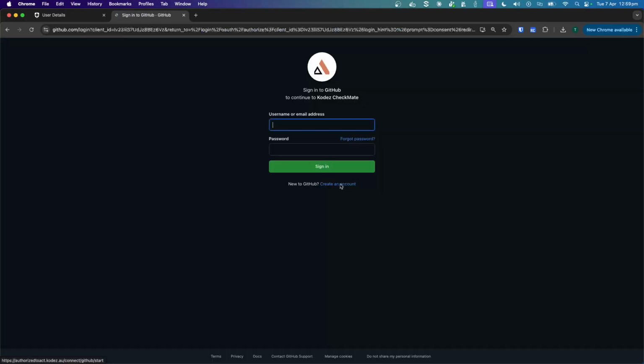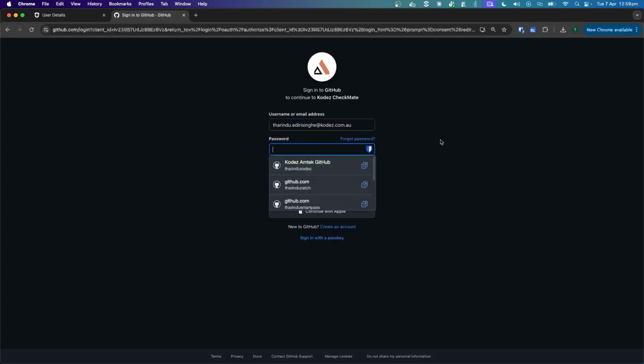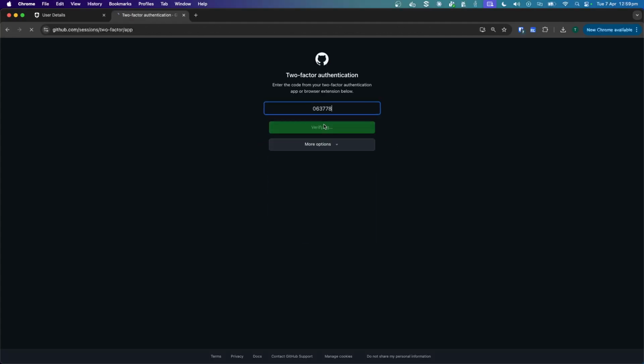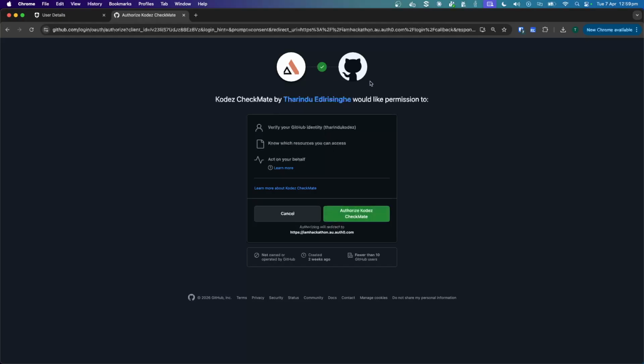Let me connect GitHub first, and then I have to log into my GitHub account. Enter the multi-factor authentication of GitHub. Now it shows GitHub's user consent page. So it's telling me Kodez CheckMate, the third party tool, is going to access my information. So let me authorize that one.